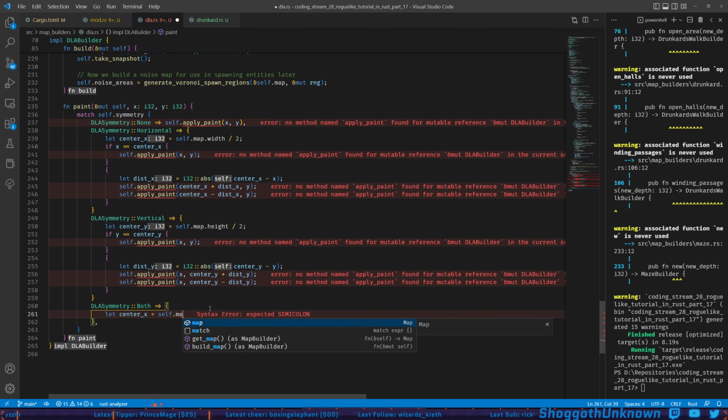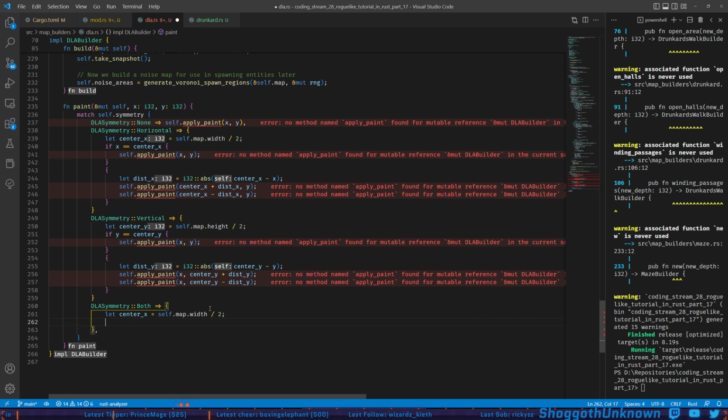Center x equals self.map.width, and center y, height. And they're both divided by 2.